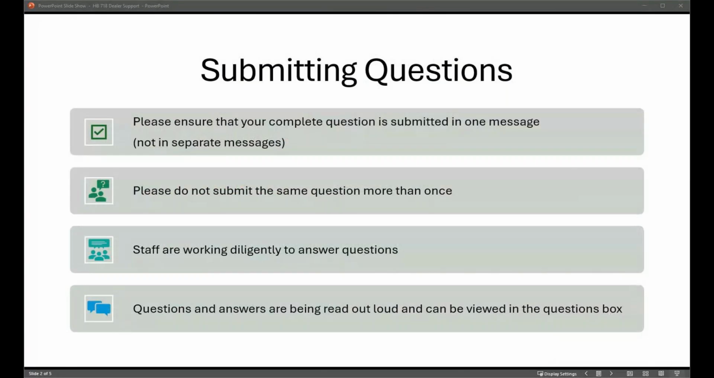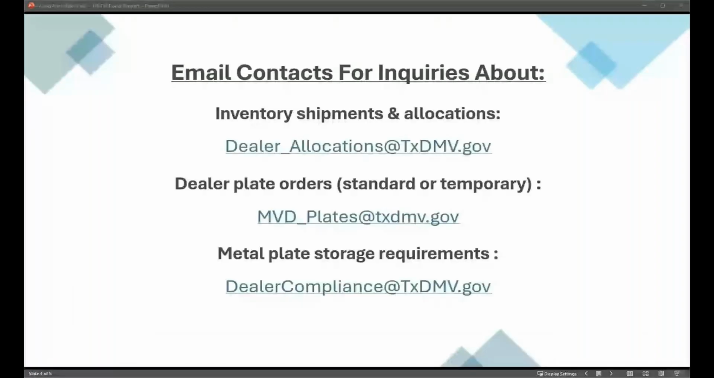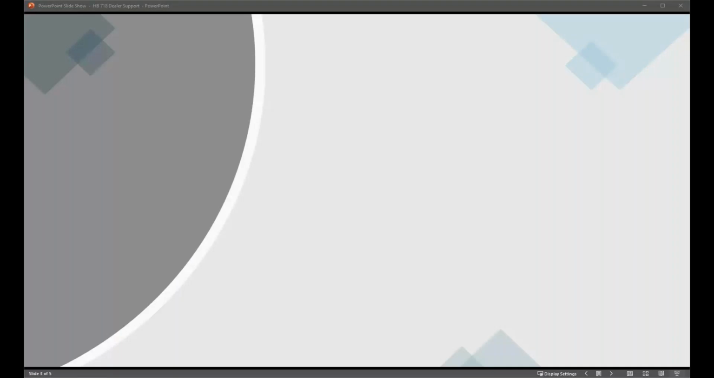How do we generate plates for vehicles sold before July 1st? You will not issue any kind of metal plate for vehicles sold before July 1. For those vehicles sold before July 1st, you would have already issued a buyer's tag, and those buyer's tags are valid for the duration of that tag. So if you issued a buyer's tag on June 30th, that remains valid for that 60 days. They do not need to come back and get a metal plate from you after July 1st.